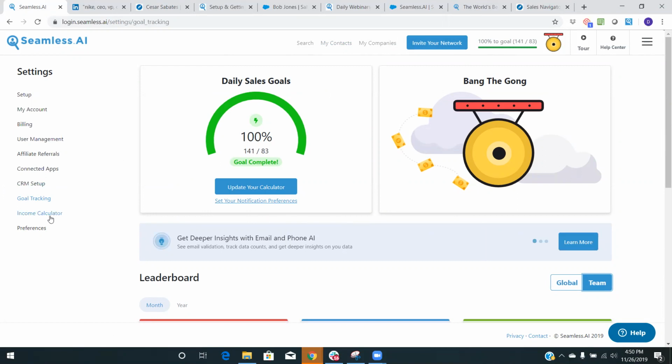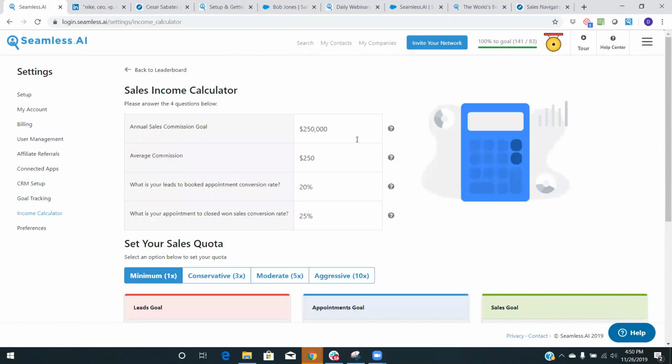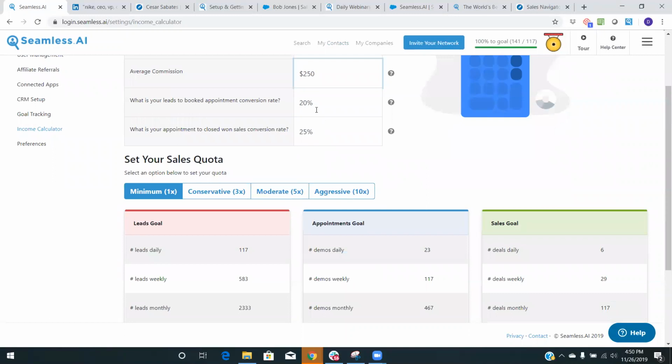So this goal is driven by the income calculator. Not a mandatory feature, but if you want to be able to track your goals and hold yourself accountable, come on in here and set your own salary. Be ambitious. Tell us how much you want to make at the end of the year. And then we need a few more inputs from you: average commission, lead booked appointment conversion rate, closed won sales conversion rate. And then once you enter that, we're going to be able to automatically tell you how many leads you need to save and research every day, every week, every month, every year to hit your goals.